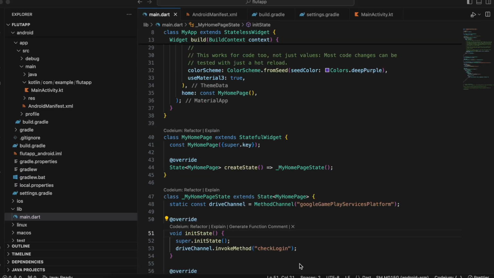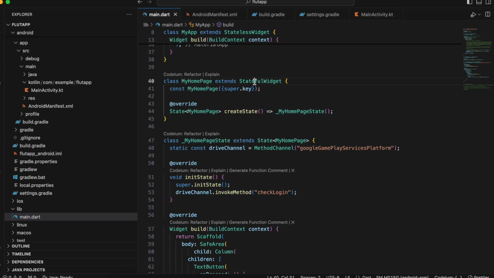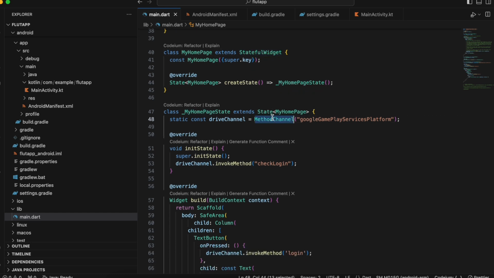Alright, so I have written down all the required code which is necessary. So if you see, this is my homepage widget, which is a stateful widget. It takes a method channel called Google Gameplay Services Platform. Now same name we will have to use on native Android side as well while writing Kotlin code. And here I am inside the init state. I am invoking a method called check login, because I want to check if the user is already logged in or not.